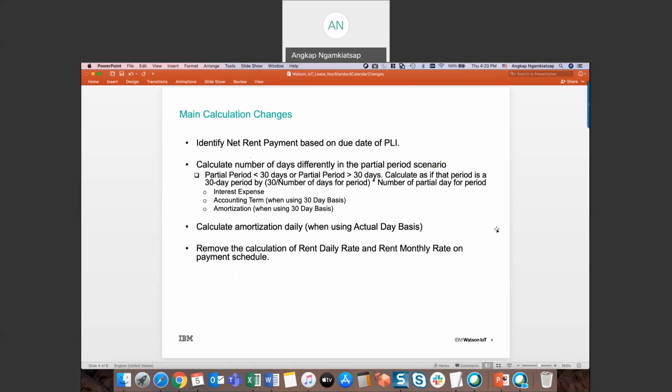The main calculation change, like I just talked about in the previous screenshot, is that we now identify the net rent payment based on the due date of the payment line item. The second calculation change is how we calculate the number of days in the partial period scenarios.